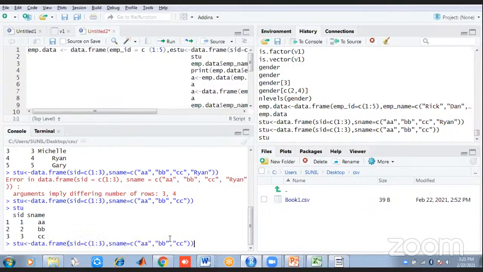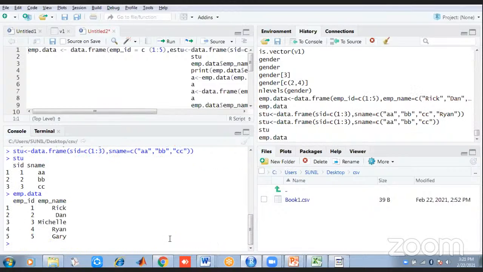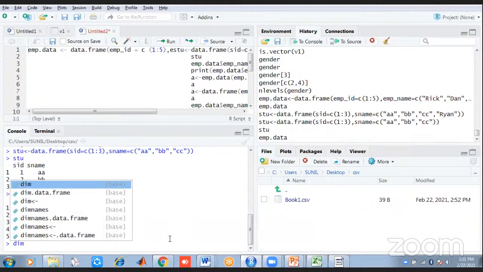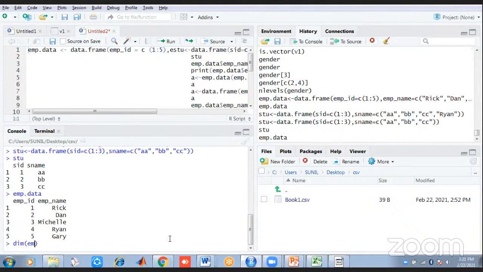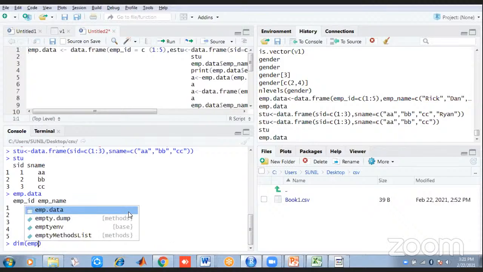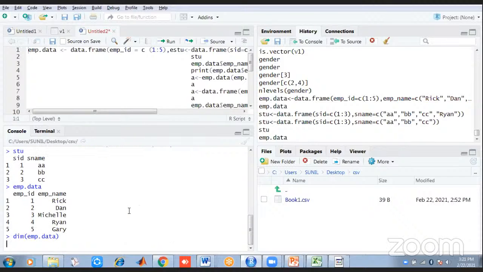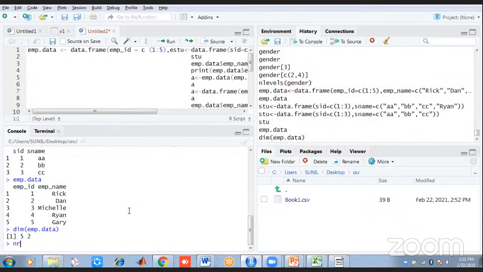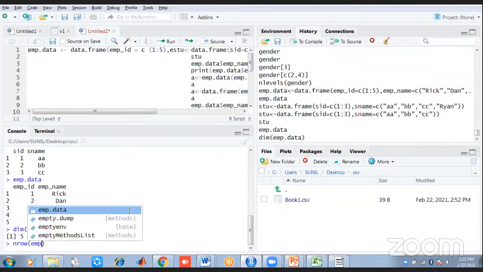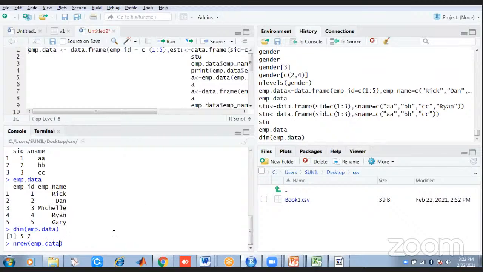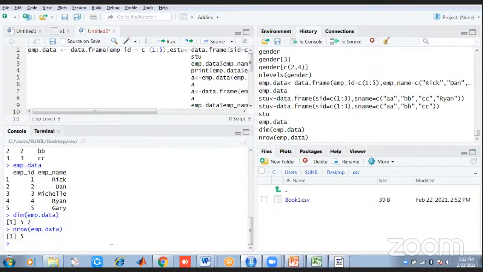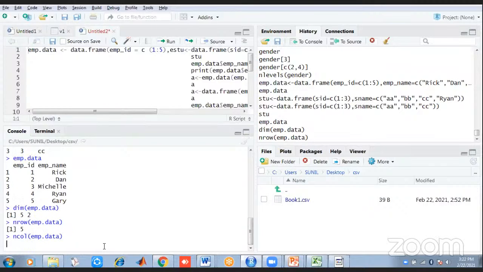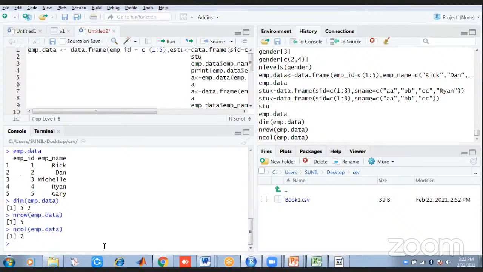In the employee data we have 5 rows and columns. As I told you, we can give dim also here: dim of emp.data gives the number of rows and columns. Or if we want specifically the number of rows, go for nrow of emp.data, which gives the number of rows, 5. Similarly, for the number of columns it is ncol. You can find this.